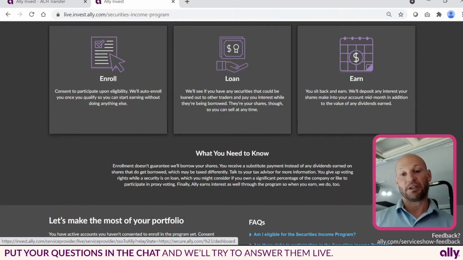Another consideration for the program is you need to understand that if the securities are loaned, you're going to receive something called a substitute payment, which will take me a few minutes to explain. But in the interim, it looks like we have another question. So I'll go back over to Brian.